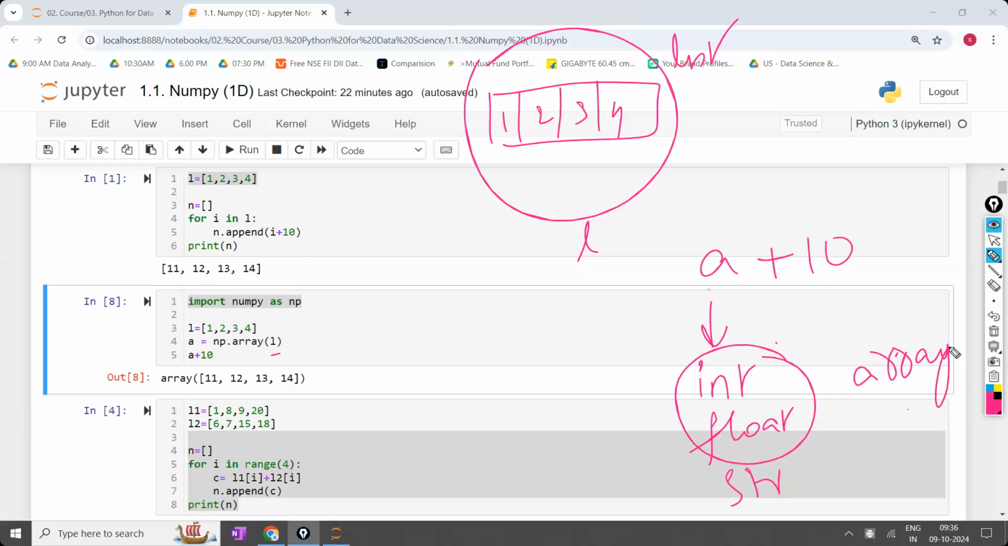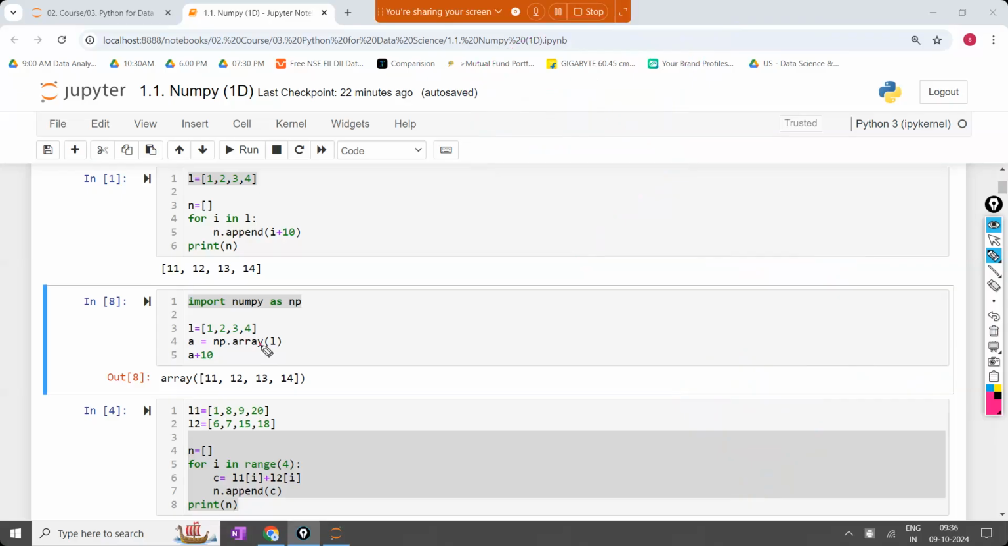Is the point clear? For an array, for every value, it will add. For an int, for a single value, it will add, because in an int only a single value will be there. It cannot consist of multiple values. Is the point clear? Now, for every value, it is adding plus 10.